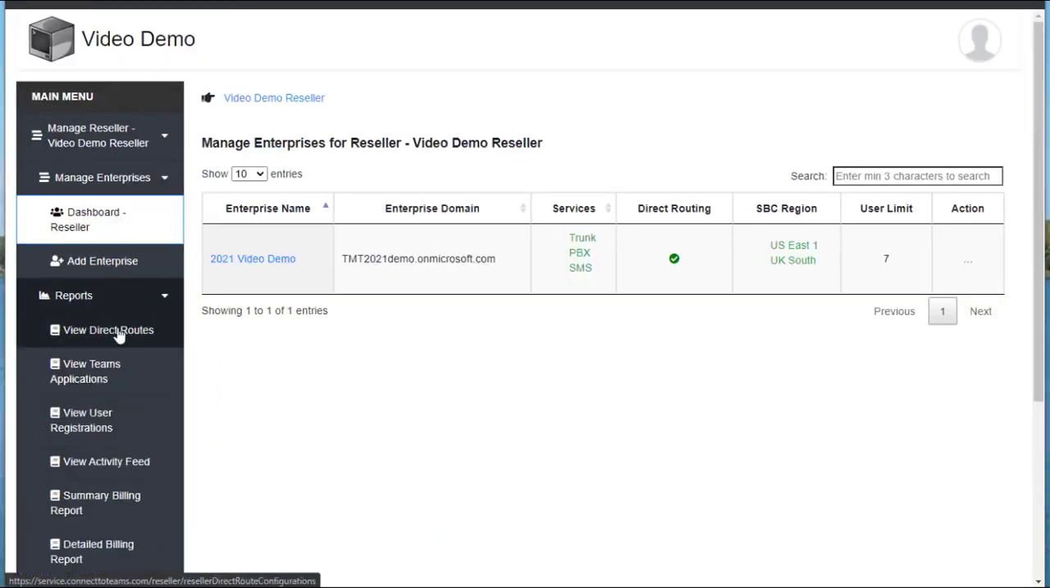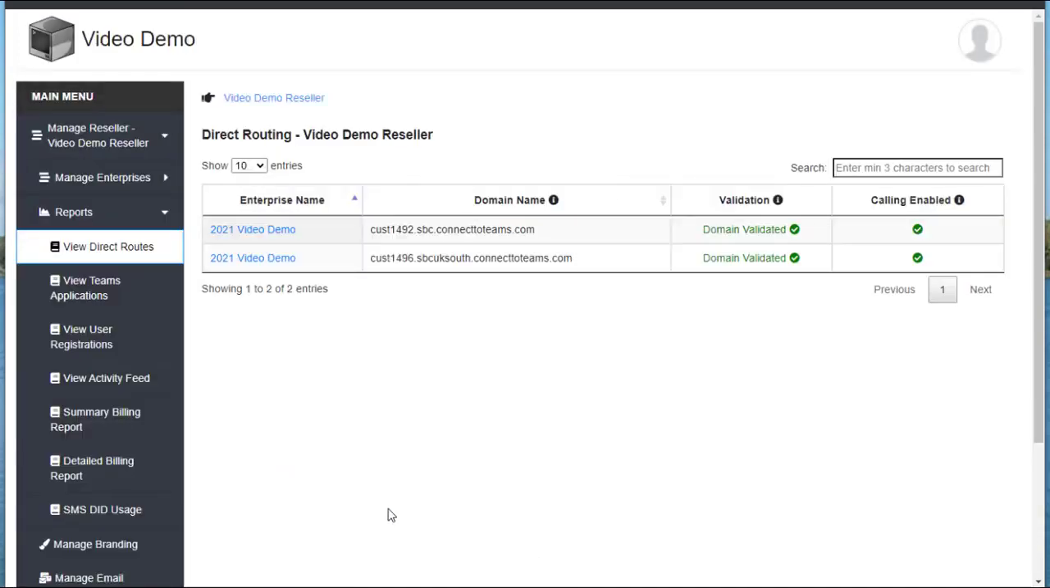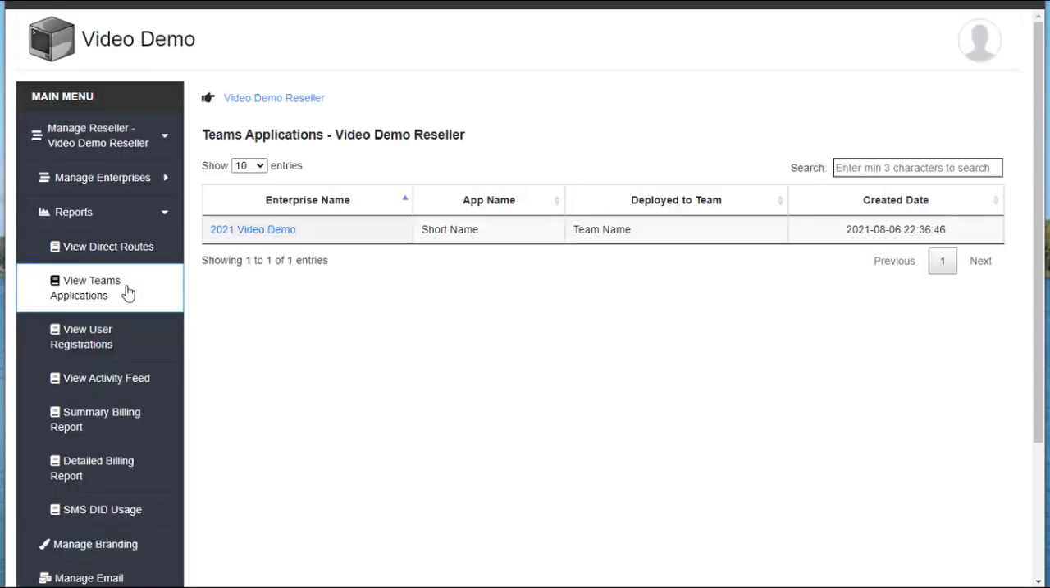There are a number of reports available to help keep a bird's eye view of your customers. Viewing all direct routes can be a good way to see all of your customers that have at least completed initial setup. The Teams application will give you a list of all enterprises that have launched the custom app, and this can be a really good way to narrow down your customer list when troubleshooting app errors.